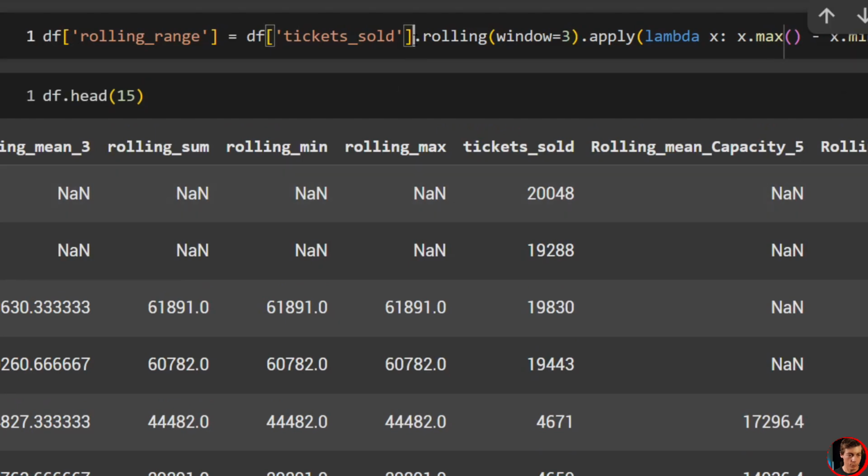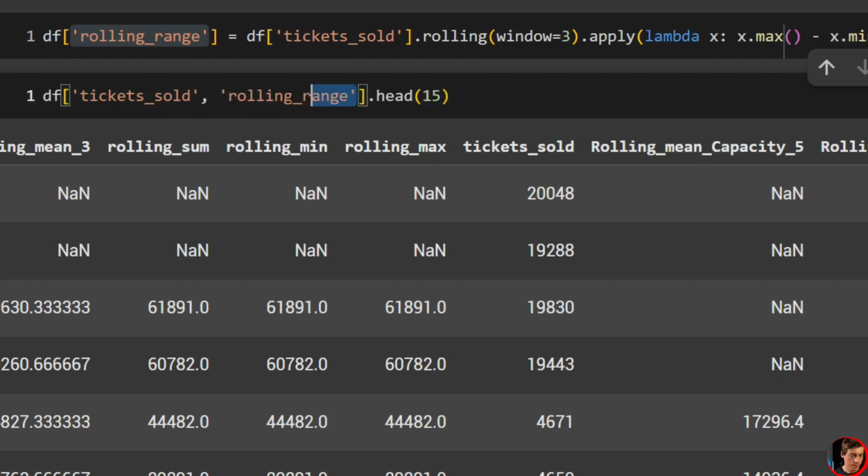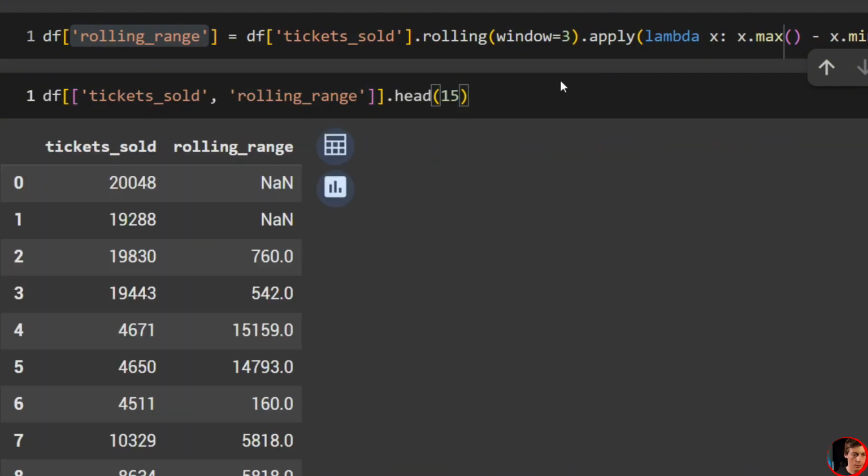Let me actually do multiple columns. What we'll do is tickets sold and then rolling range. And just put another pair of brackets around those. This will work. All right, so you can see on this side of things, right? 20048 is going to be our max on these three. This is going to be the min, 19288. So it just takes the subtraction between these two, and we get 760 over here.